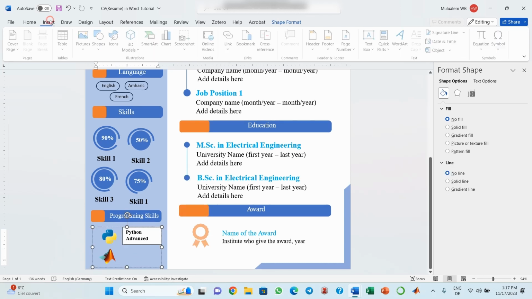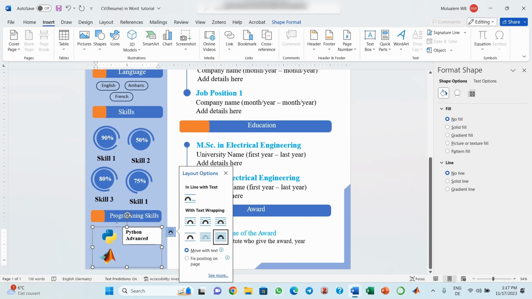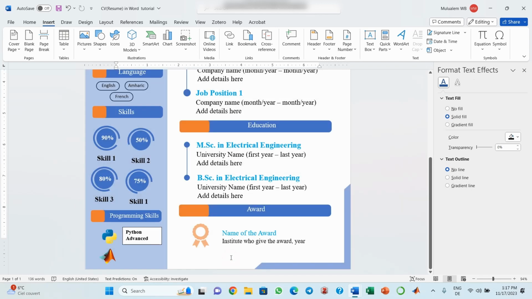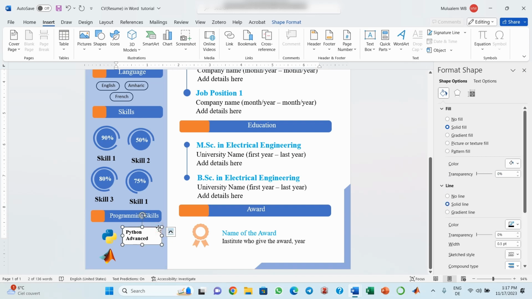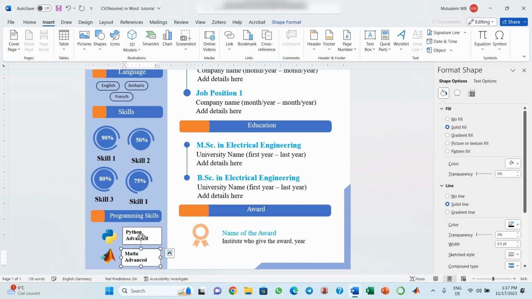Here I will insert. Okay, I can put it here. Let's say here. Okay, now this is for Python. Then I will click on this box, copy and paste it for MATLAB. This is just for MATLAB. For MATLAB, I would say advanced, intermediate, or just beginner level.